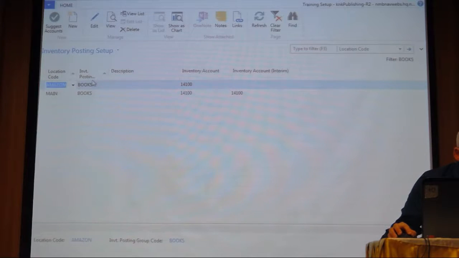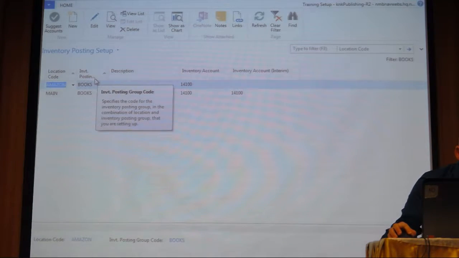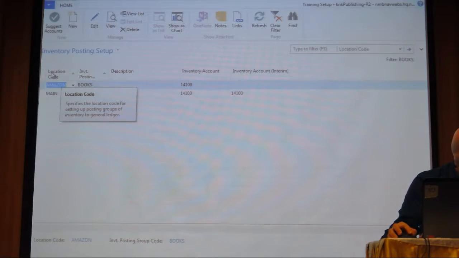So the combination of the product type, which is the inventory posting group, and do you call your warehouse a location? Where's the warehouse? We usually call it location. Okay. Do you have more than one?